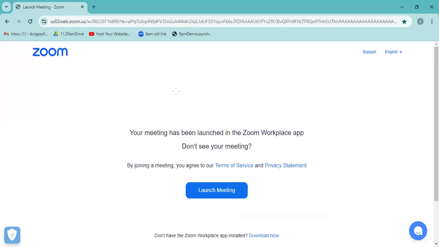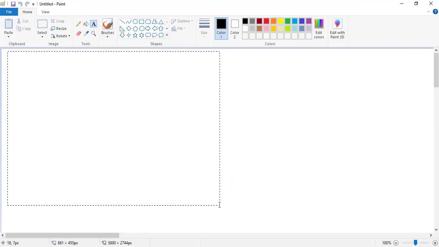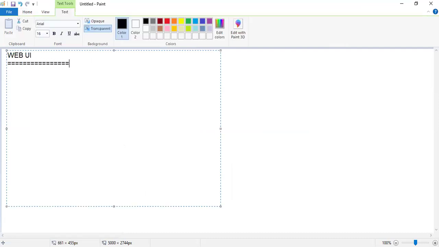So we are in Web UI programming. This is the first session on Web UI. Here we are learning Web UI. UI means user interface. We are learning user interface.